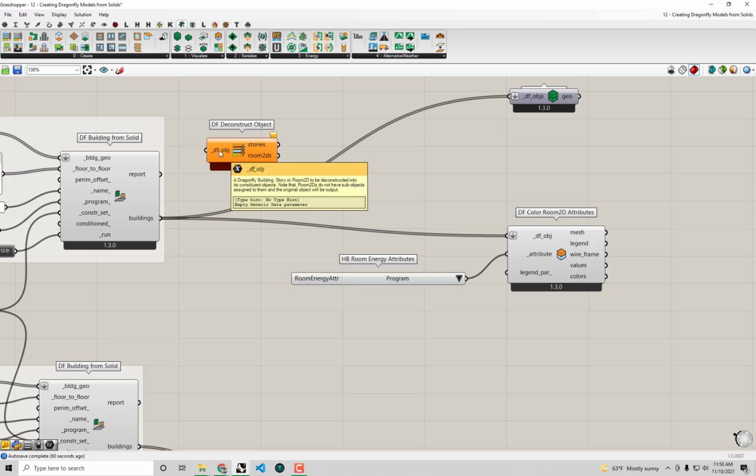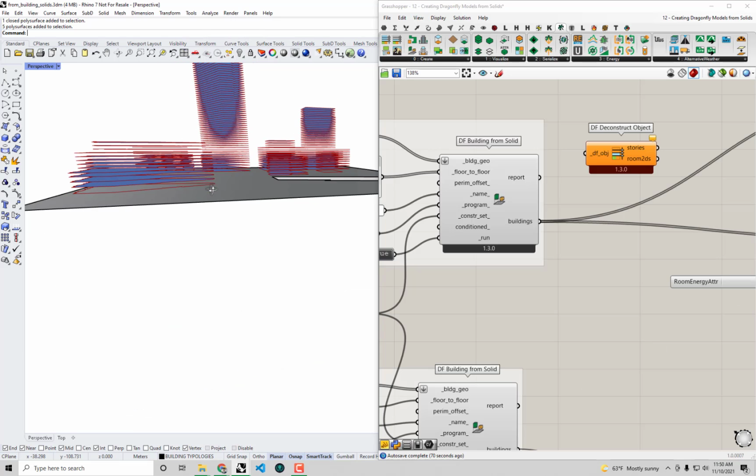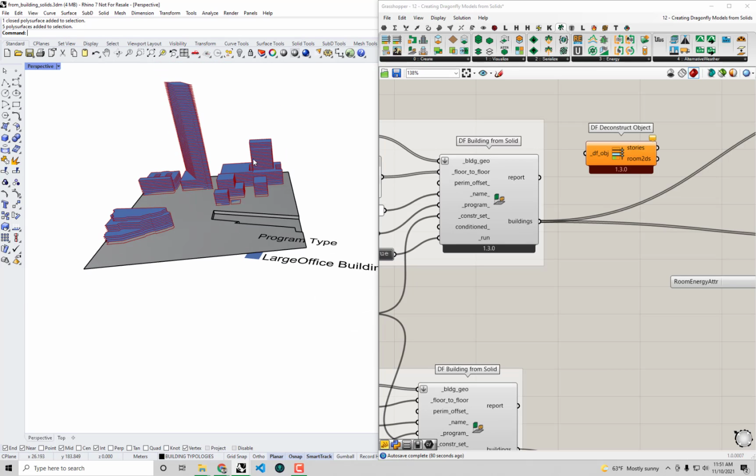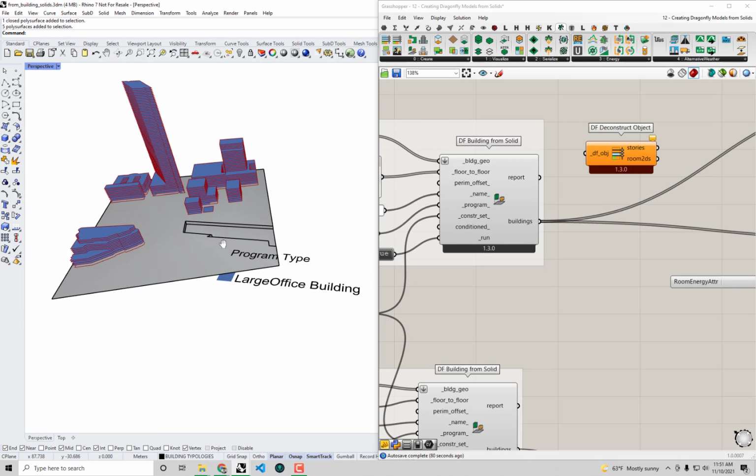It will take any input object, whether that's a story or in this case a building, and it will give you all of the individual story objects that make up that building. So we can use this deconstruction process to pull out just the ground floor and make sure that it is different than the rest of the stories, that it has different properties assigned to it, a different program.